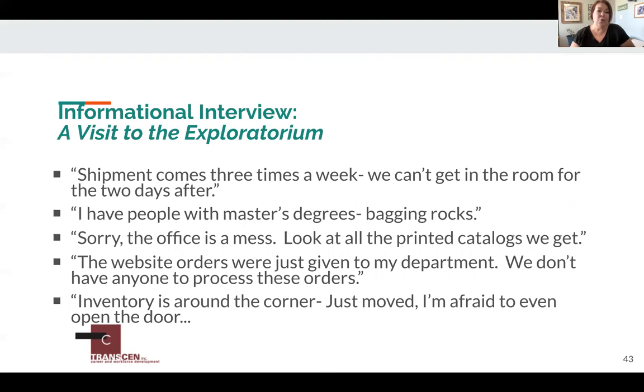So when they were doing some work on behalf of Bob, they went to a place called the Exploratorium in San Francisco. They talked to a woman at the Exploratorium, and these are some of the quotes that she said.